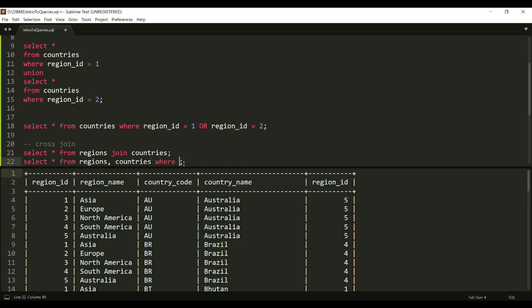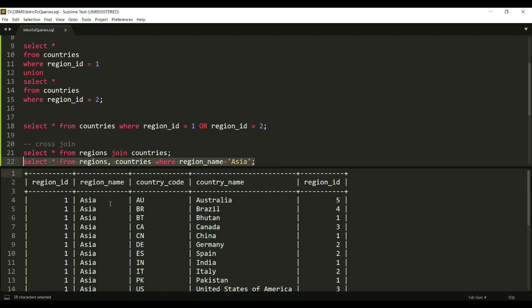I can also say where region_name equals Asia, and let's try running this now. And as you can see, I've got all mappings of Asia, and as you can see here, Asia is actually mapped to every country that I have in my countries table. So that's how this cross join is working.